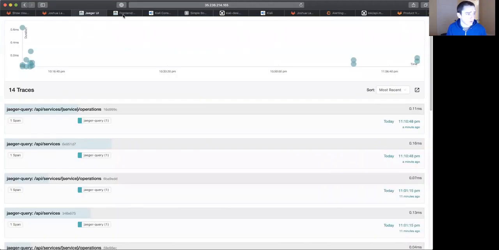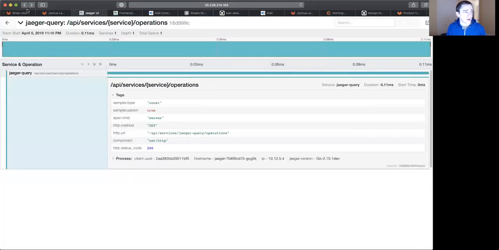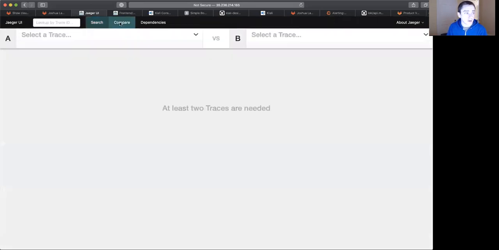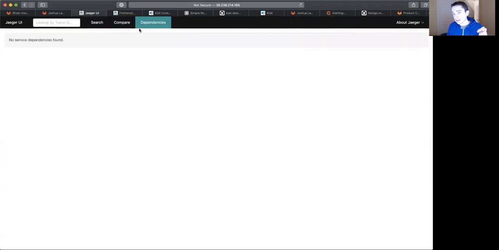It is worth noting, however, that there are two features of Jaeger that are not currently, as far as I'm aware, available in the embedding mode, which is the comparison of two traces and the dependency graph, which is like a service map that Jaeger can build from the tracing data. So those two would not be available.